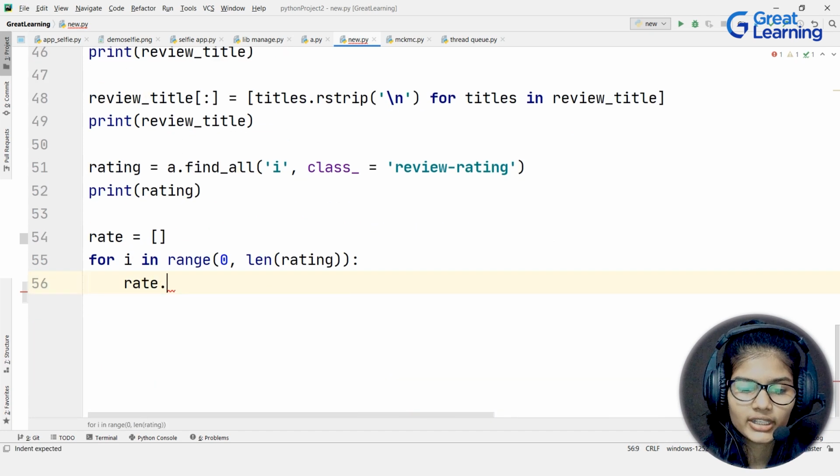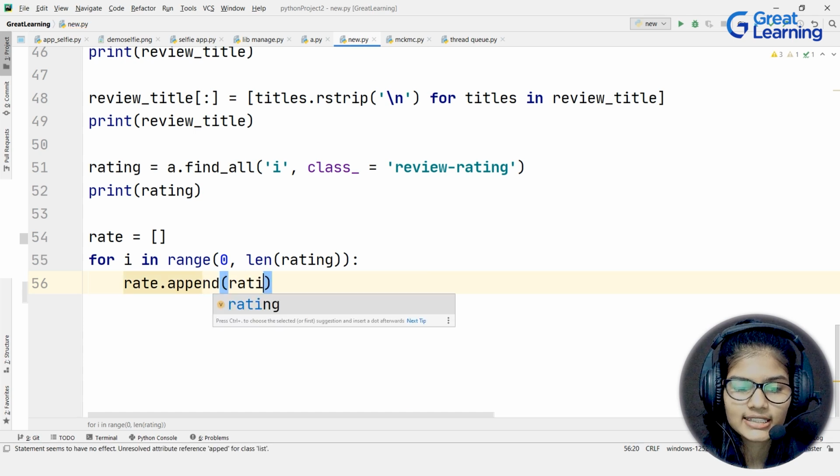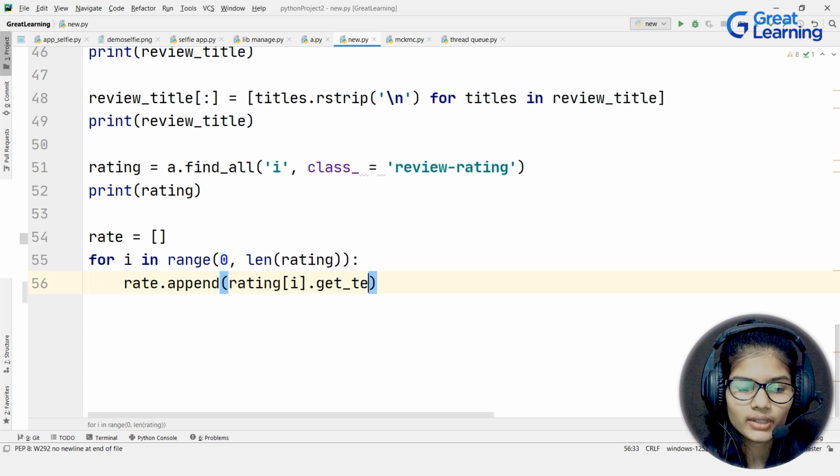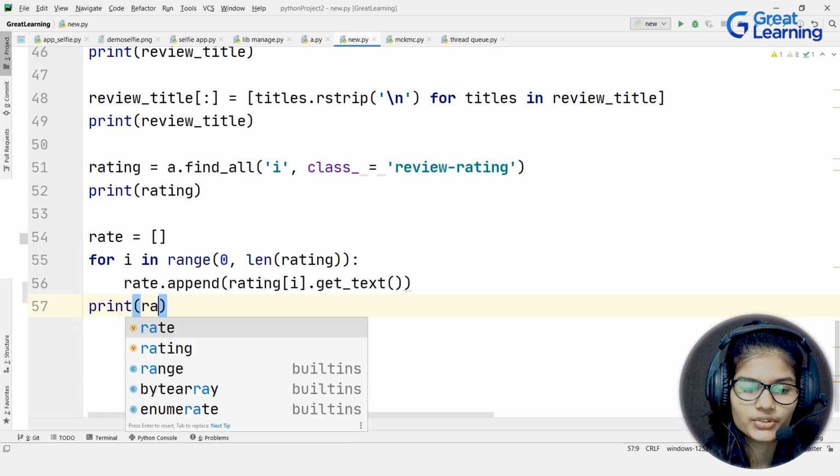And now I'll be using rate.append. In the bracket, it's there as rating, and in the bracket, it's there as i, separated by a dot, it goes here the get underscore text. Okay, and put up the brackets like this. Okay, and now here I need to print the rate. So print, here goes the rate.